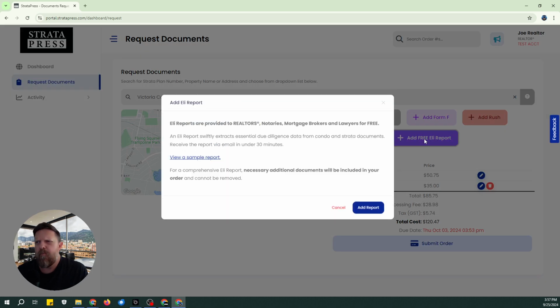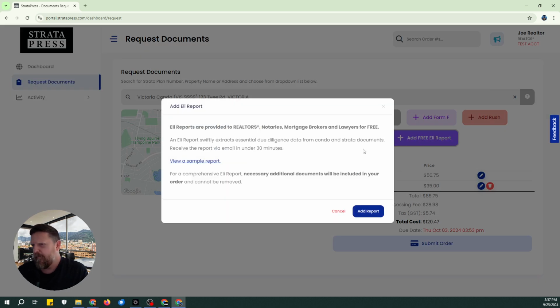Add a free Eli report. I recommend that. The Eli report is a $40 value. It takes all the Strata documents that you purchase and may add a few more that you have to make, to get a good report if it's required. And all you have to do is cover the cost of those documents. So this report is usually available in 30 minutes to an hour.